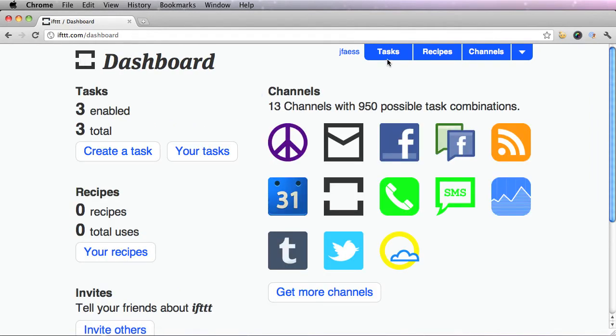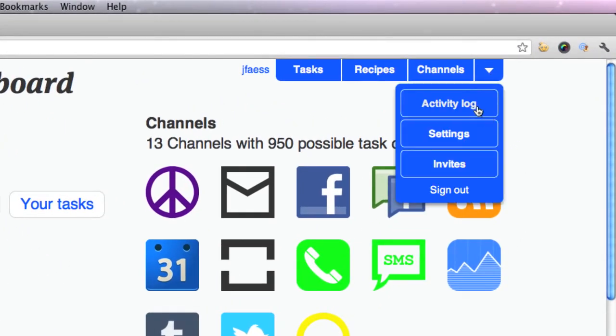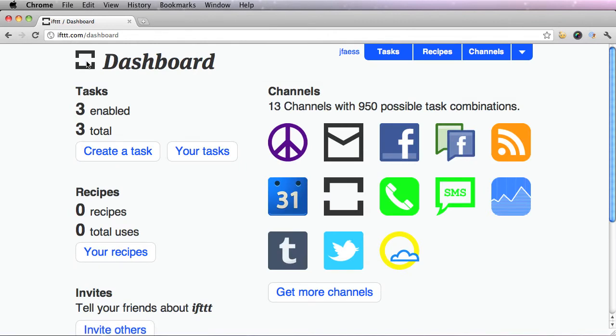And there's also these 3 tabs up top, including your username. And when you click this little down arrow, you'll see there's an activity log, settings, and invites, and a sign out option. In the activity log, it shows when you have created recipes, tasks, when you have deleted certain things, etc. Go back to your dashboard, and let's create our first task.